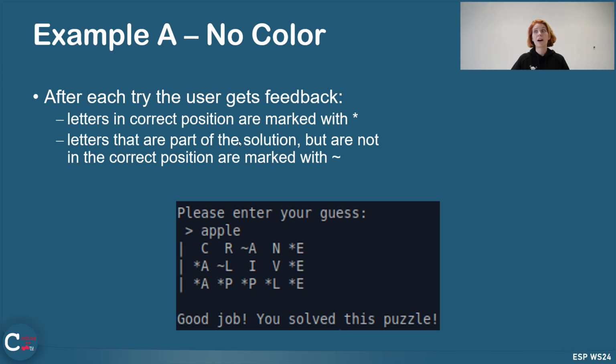Letters that are part of the solution but are not in the correct position are marked with a tilde. Here you can see this A, I know it's part of the solution, but it's not in the correct position yet, and then I can adjust my subsequent guesses to that. So that was an example of how the program works without color output.